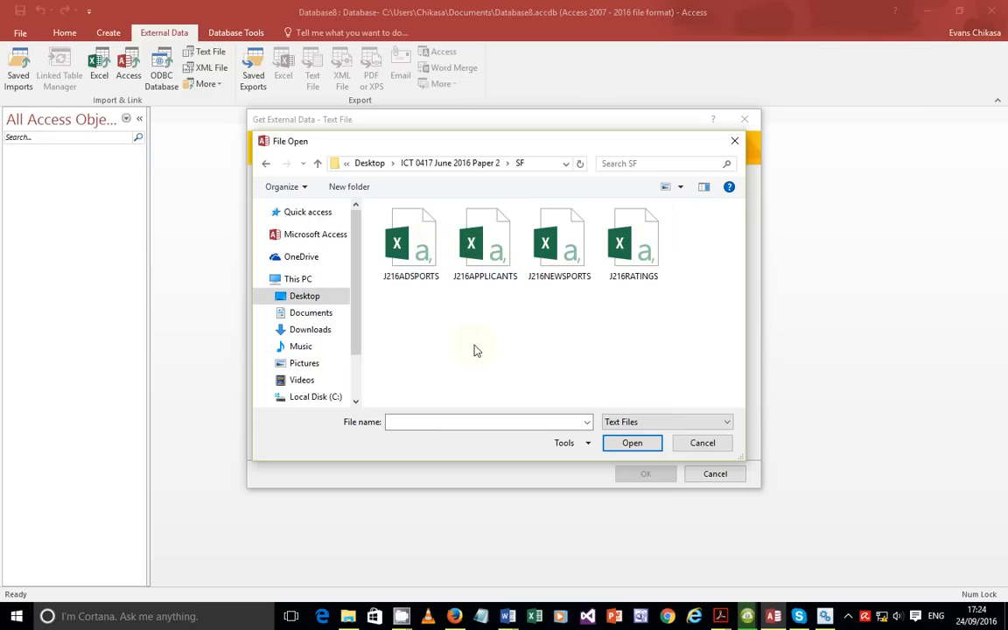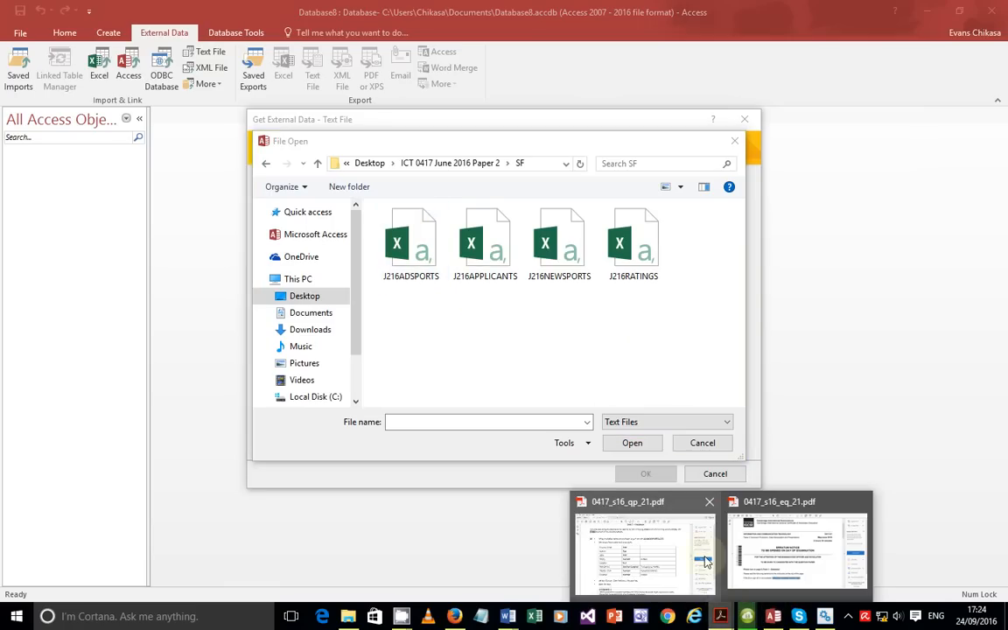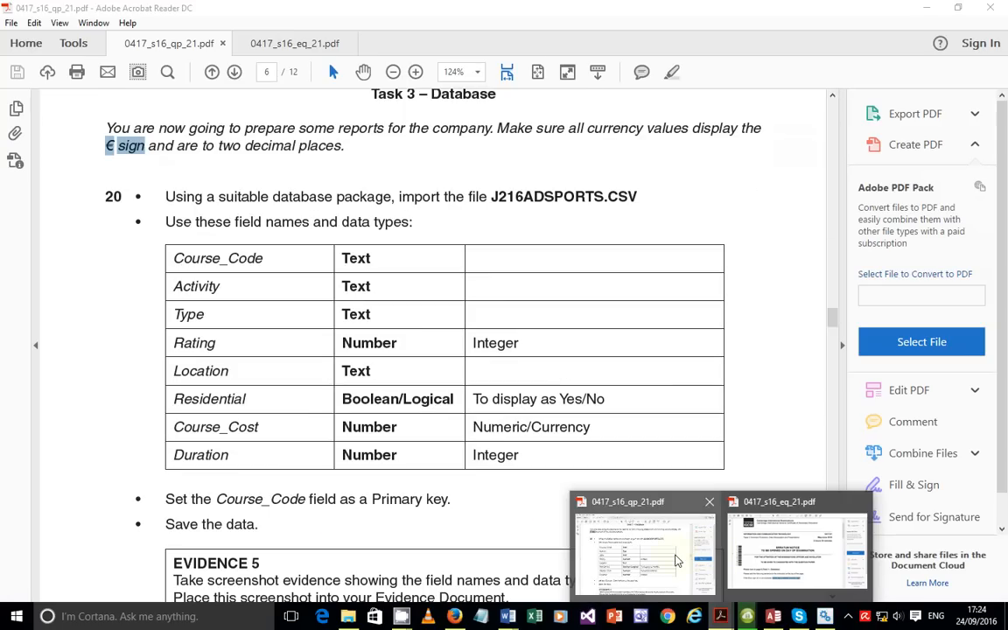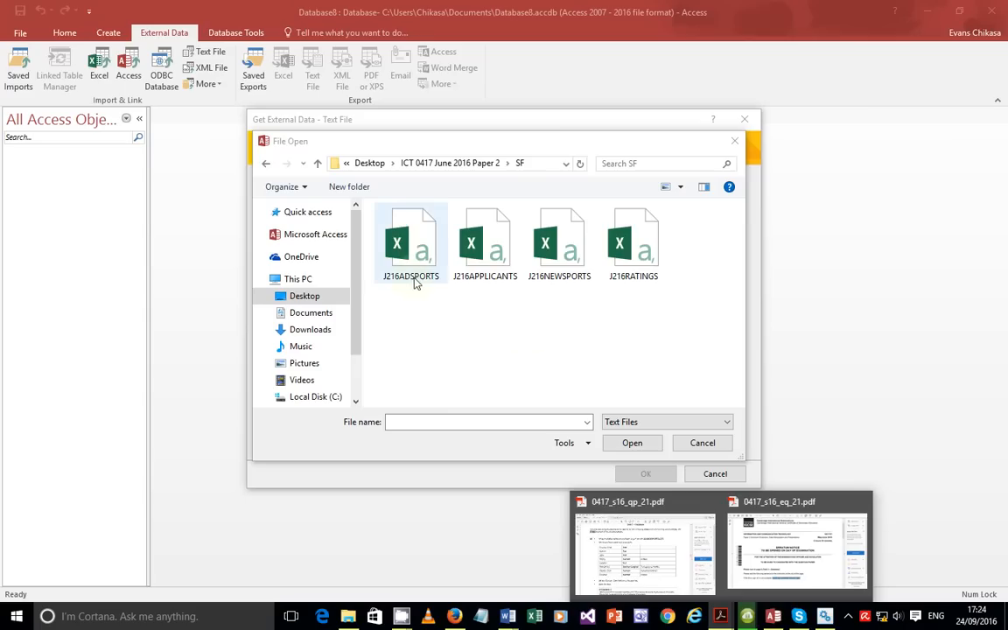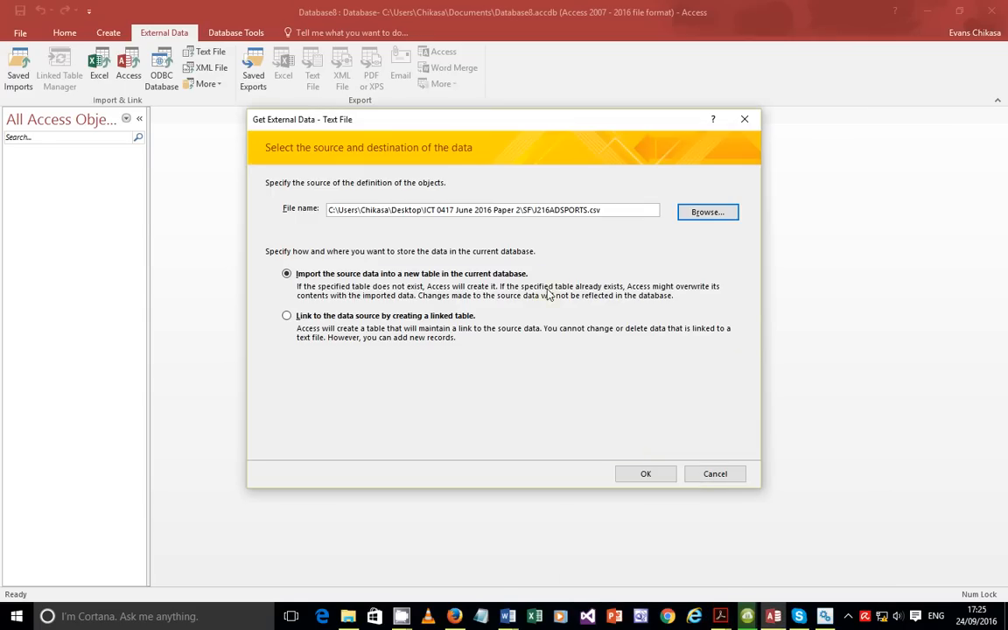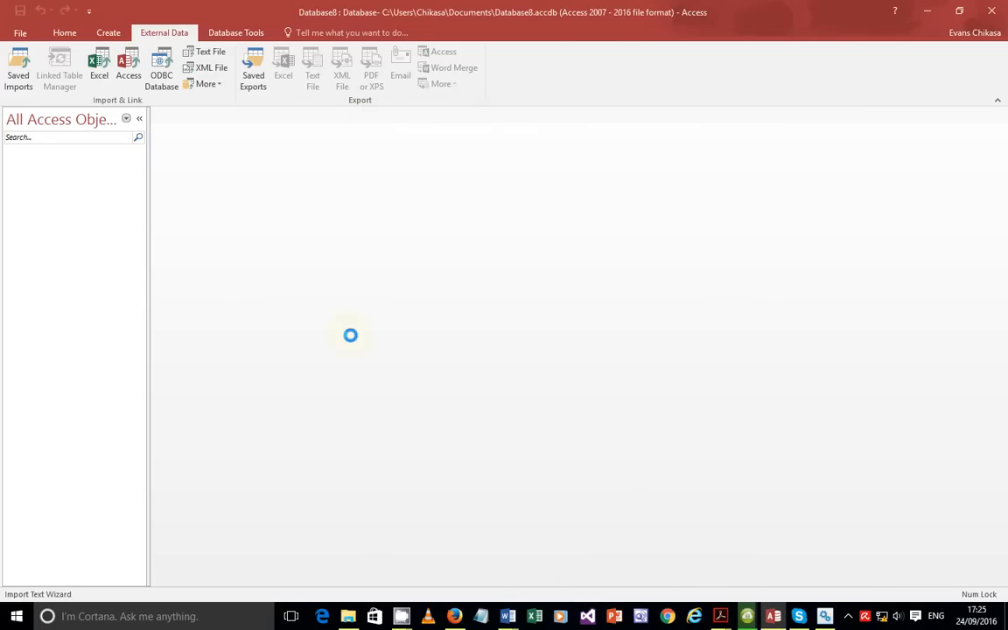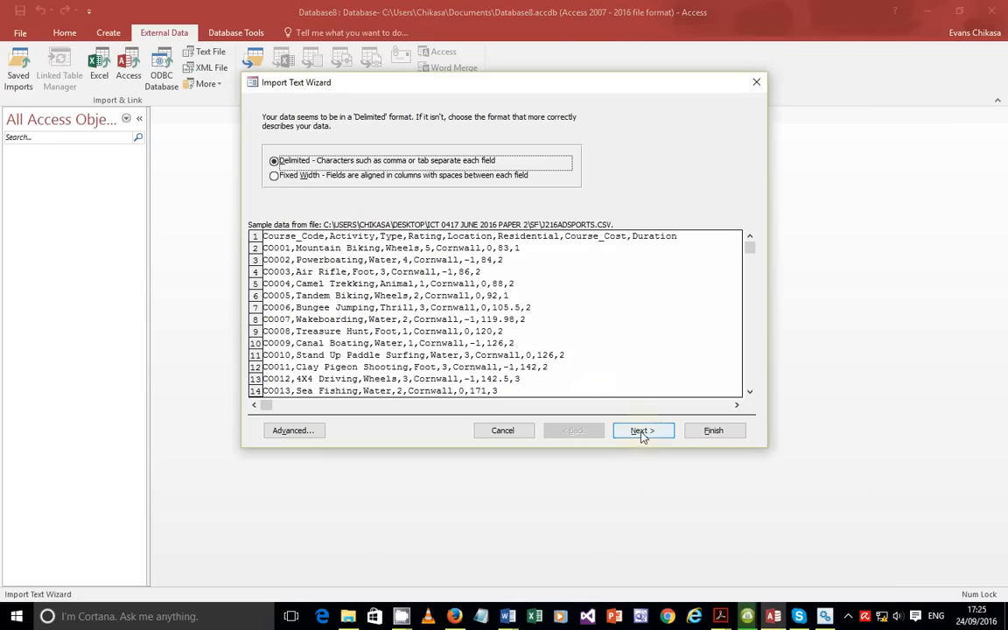Okay, so the file in question that is supposed to open is called add spots. Let's just verify that this is actually the name. Yeah, it's add spots 216, add spots.csv. So pick up this one and say open. Okay, then just go next.